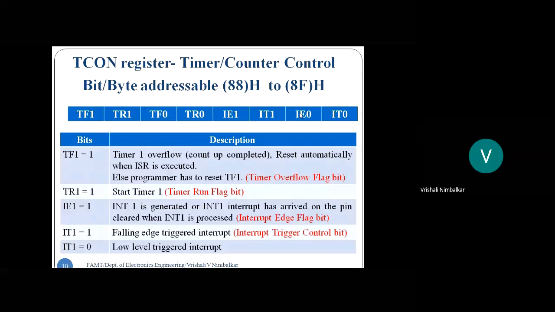Fine. And look into IT0, IT1. These 2 bits are going to decide the triggering signal of hardware interrupts. How are the hardware interrupts? Active low. Correct. So these 2, IT0, IT1, are going to decide the triggering signal. Active low means either falling edge or logic 0 level.